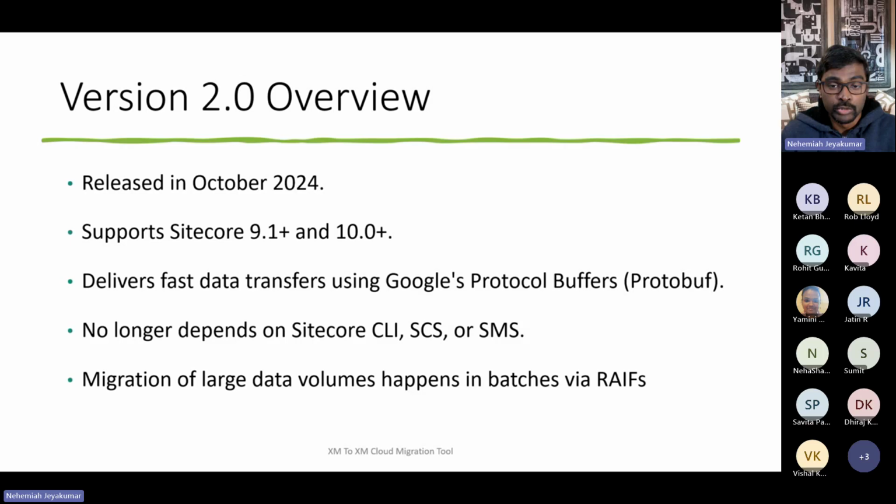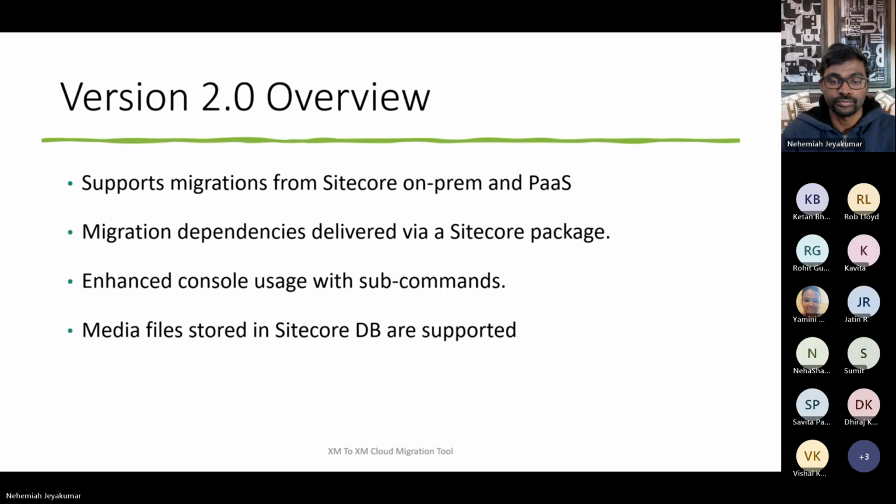It has been optimized to support migration of large data in batches. There are some changes in the protocol, and that helps the tool migrate in batches, so it supports a very large amount of data migration. It supports migration of content from Sitecore on-prem as well as PaaS installations. That was not the case for 1.0, but they added support in the 2.0 version.